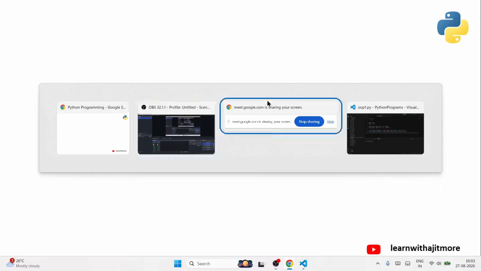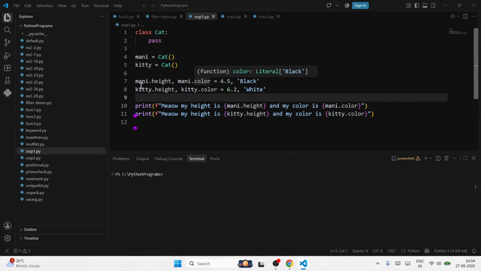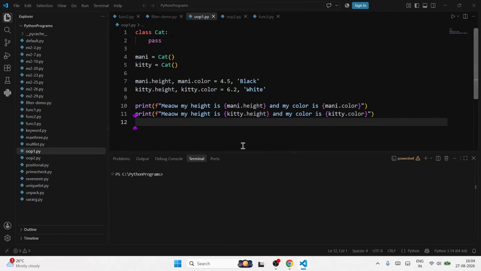For that, the one demo I showed you yesterday, this was our program. We created an empty class, then we created two objects of it, and then in each object we added some properties. That is data members. These are instance data members. Why? Because they are separate for each object. For money, height and color are different. For kitty, height and color are different. So we added some properties in money, we added properties in kitty, then we printed it.